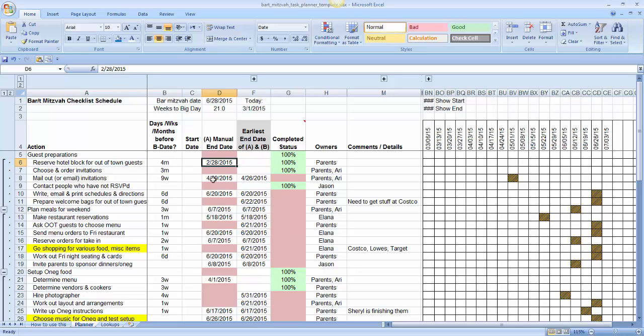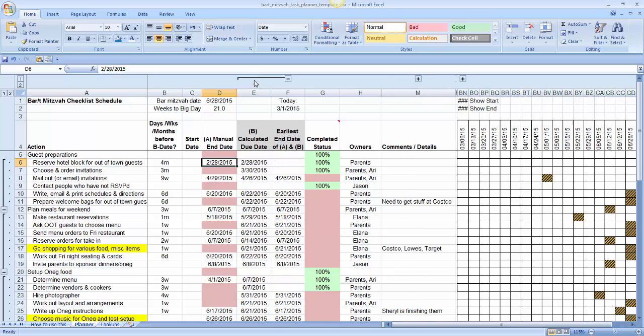Let's move on here. So this is a little hidden column. You don't actually need to do anything for this column here. It's a calculated field. And you could just hide it like I have there and ignore it.